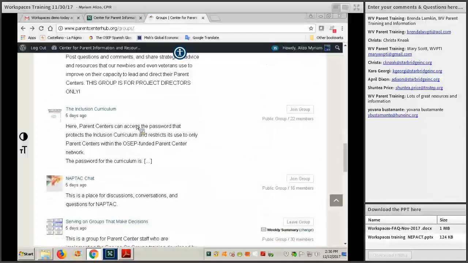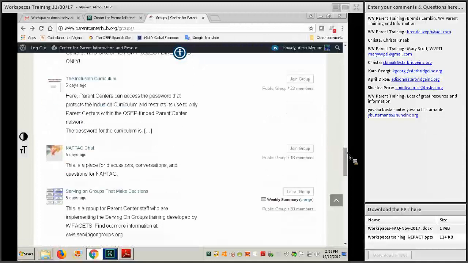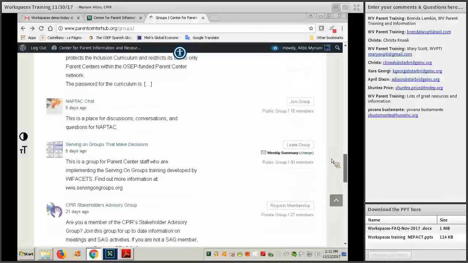Then we have the inclusion curriculum, and this is a relatively new group. Here, the parent centers can access the password that protects the inclusion curriculum and restricts its use to only parent centers within the OSEP funded parent center network. This is a group created as the result of a tool, a resource that was presented in our last webinar in November. Anybody can join the group. It's public. Here, you click here, you join. I will leave it like that for the purposes of demonstration.